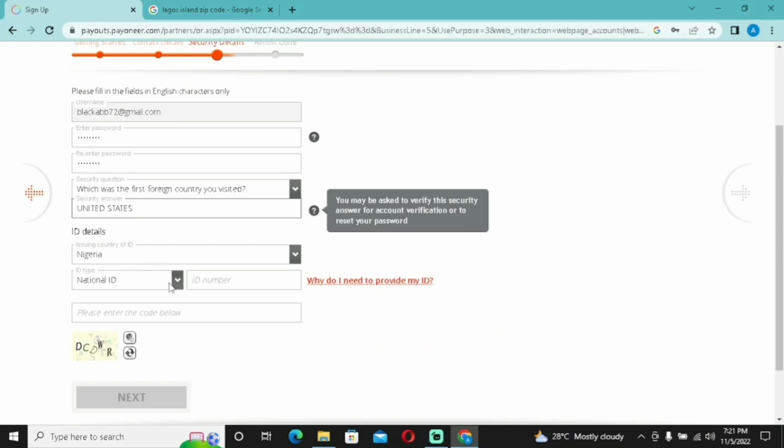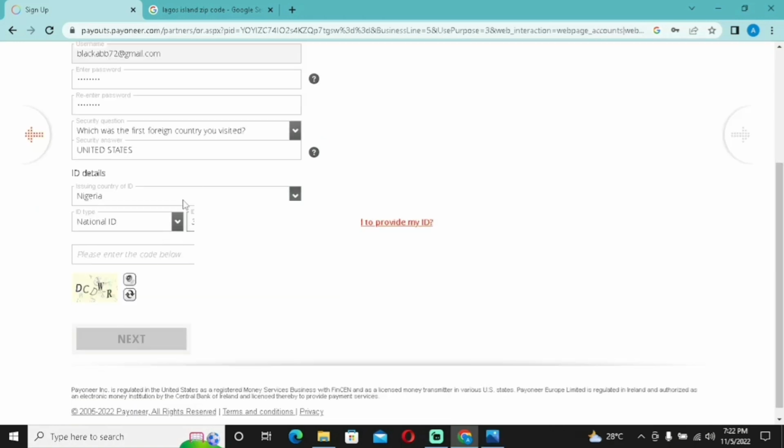Nigeria ID. Now you want to input your NIN number. So I'm going to enter my NIN number. If you don't have an NIN, you can actually input your passport or your driving license, whichever. But as for me, I have my NIN over here, so I'm just going to enter that. So now they want to reconfirm again that you're actually a real person. So you want to enter the code below over here. So we have DCDWR. Okay, so now I want to click on next.